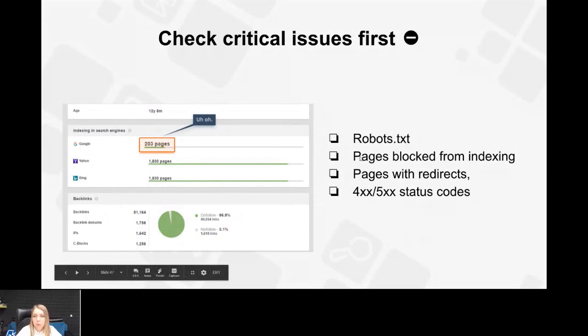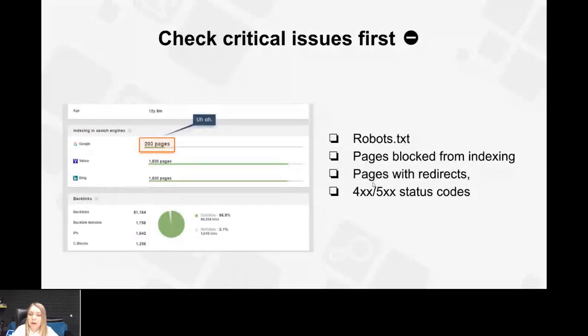We need to look at the robots.txt file. We need to look through the pages blocked from indexing, pages with redirects, pages with 4xx and 5xx status codes, because all these things can influence this very number.